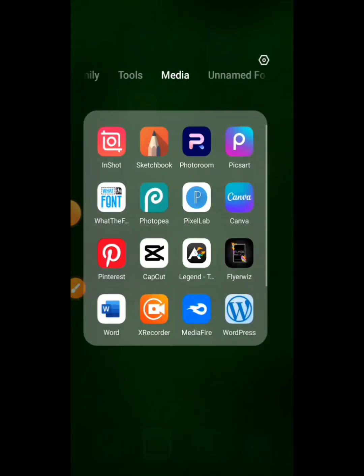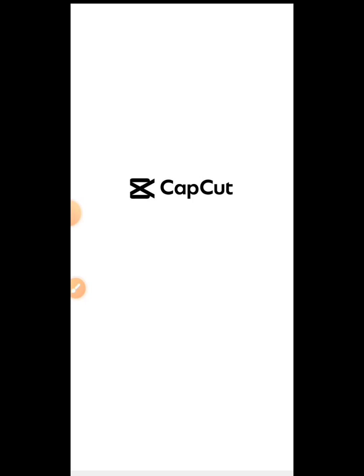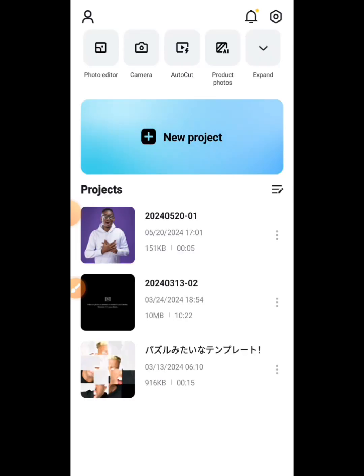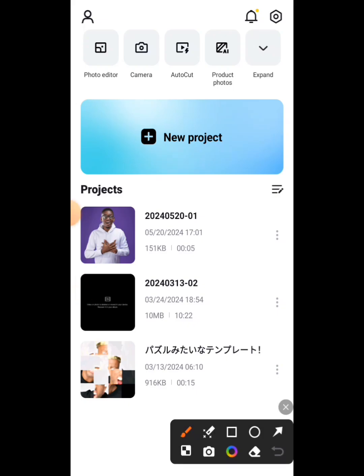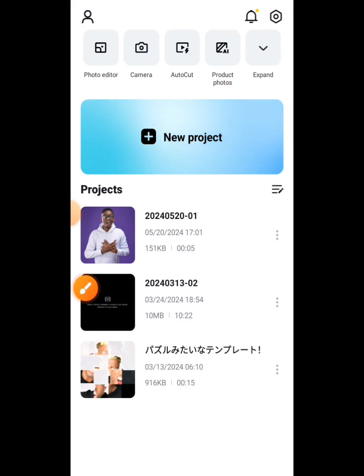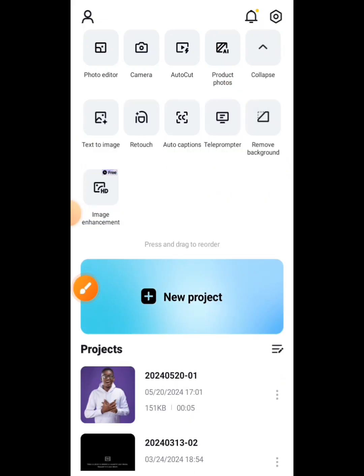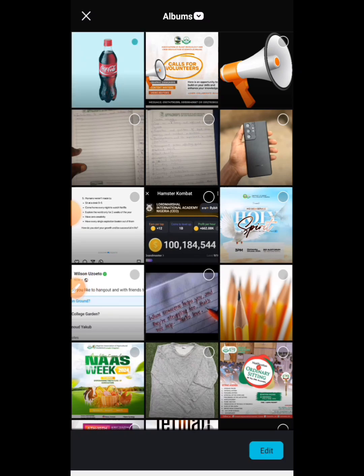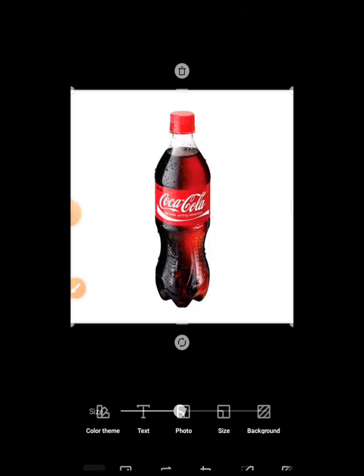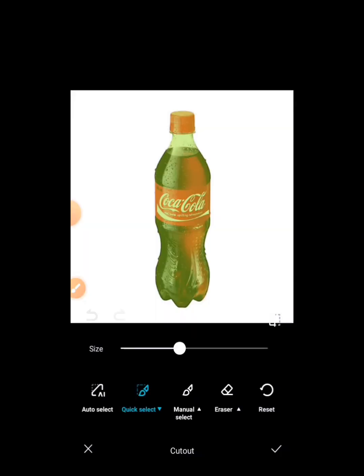You go to CapCut. Once you open your CapCut, you can then click on this part. Once you expand that part, you can click on remove background and then select the image. Once you select the image, you click on edit and then you allow it to load. It will load for a while, and that's all. So it will remove the background.